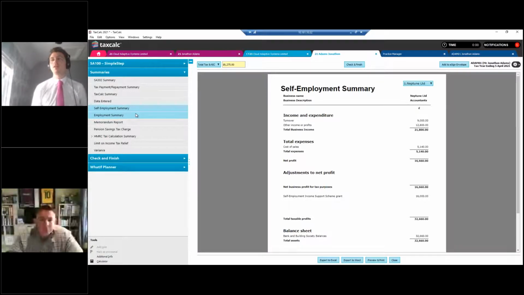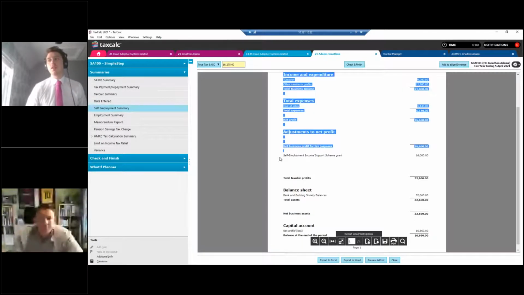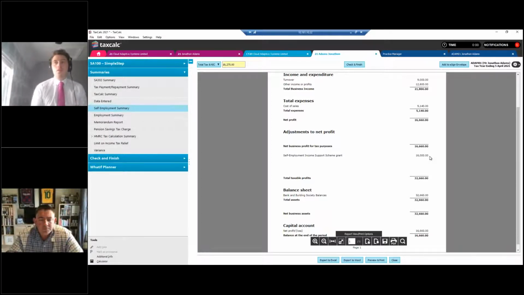I'm going to have a look into that. But the one thing that is worth mentioning is within the self-employment summary, which is likely something you do send to clients, it does show within here that that has been included under that grant scheme, and it has collected the income there. So that's about everything for the self-employment income support scheme. But hopefully it's going to be useful.